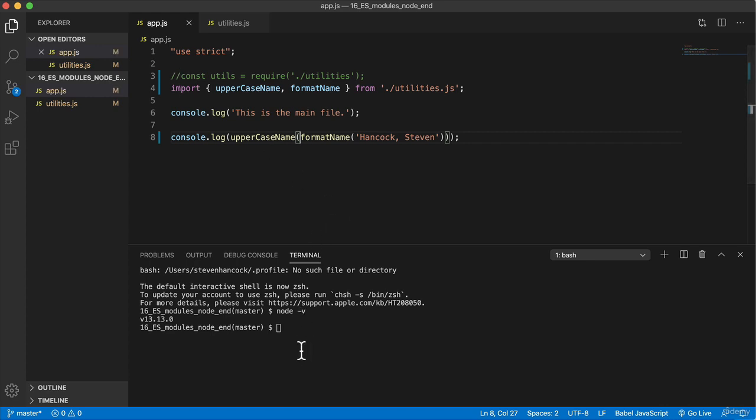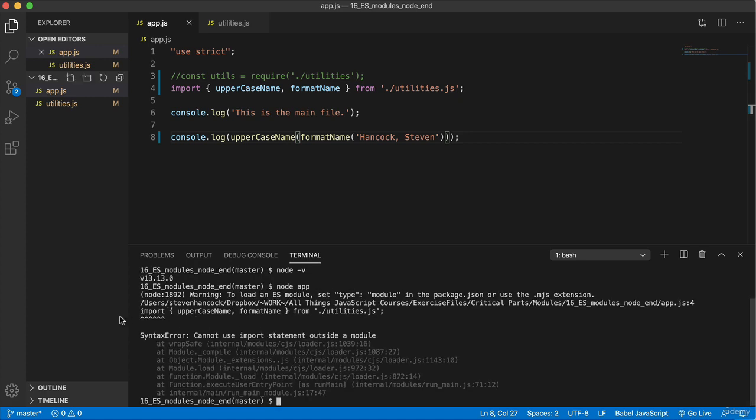All right, so if I save that and I come down to the terminal and enter node app, what happens? Well, we get a warning. To load an ES module, set type module in the package.json or use the .mjs extension. So basically it's telling us how we can get ES modules working in Node. And then it gives us a syntax error: cannot use import statement outside of a module. So right now it doesn't consider our files a module. But we can use one of these two techniques up here to do that. One is using a .mjs extension on our files. So let's try that one first.